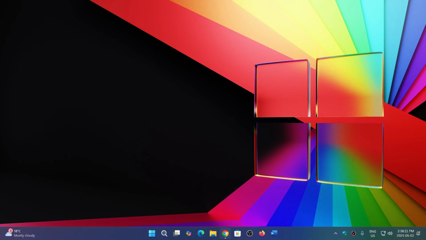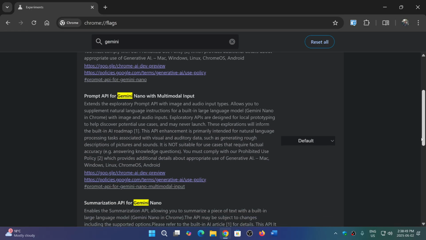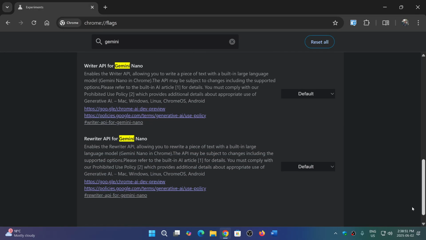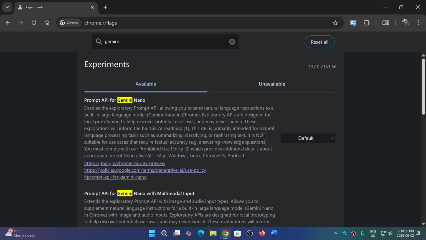An example is Google Chrome. Google has, of course, Gemini, which is their own AI. In Chrome flags, you just search for Gemini, and you can see that there are a lot of APIs being introduced for Gemini Nano, which will be in Google Chrome soon. So as time goes by, there will be more and more Gemini stuff appearing within the Google Chrome browser.